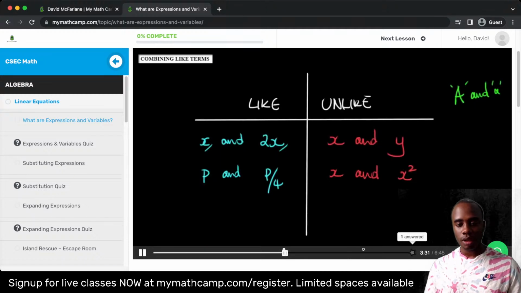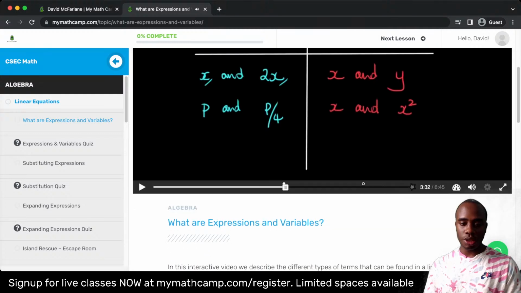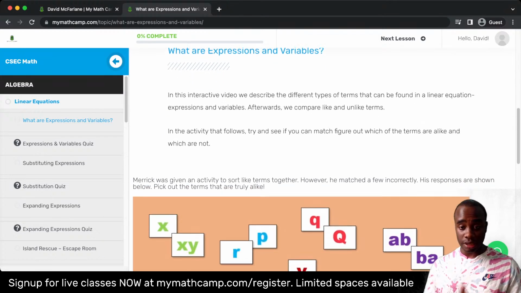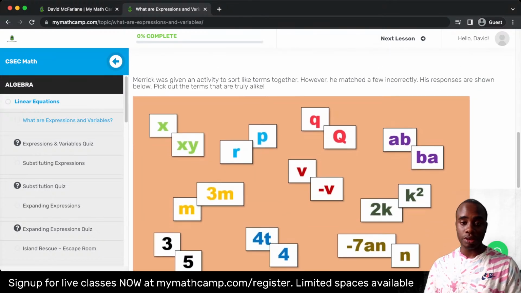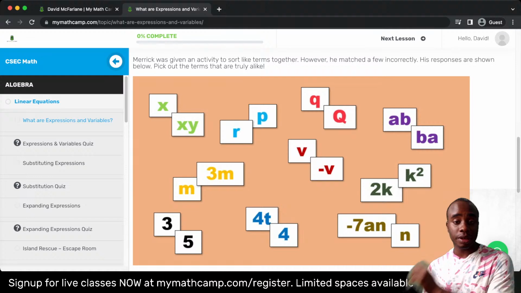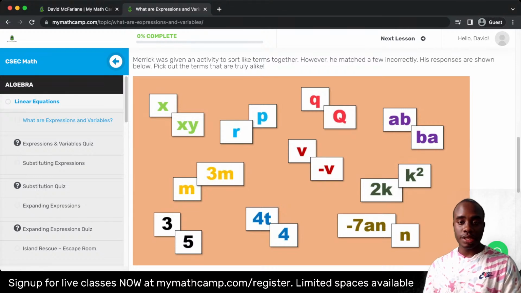Now, if you go down here some more, there's a little description of what's on the website. And here's an activity on our website that you can play. So in this activity, you're identifying the correct pairs, because it says Merrick was given an activity to sort like terms together. He matched a few incorrectly and his responses are shown below. So you should pick out the terms that are really alike.